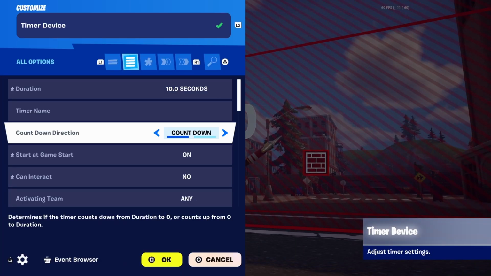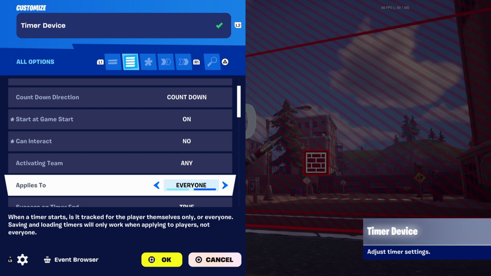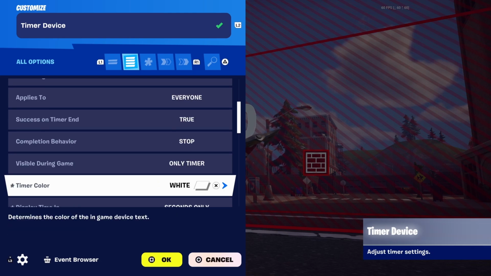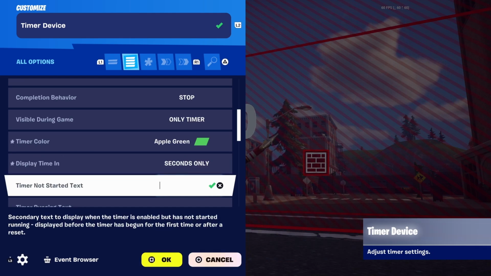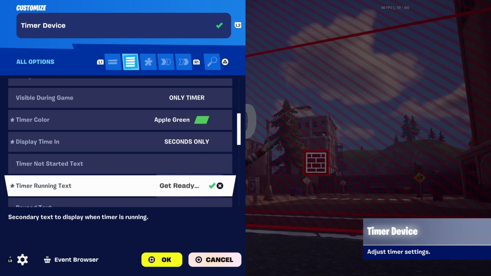Further modifications can be made in the timer device settings to suit your needs, including having text appear alongside the countdown and changing the font colours and sizes. For example, here I've set the countdown to appear green and to say Get Ready on the player's heads-up display.